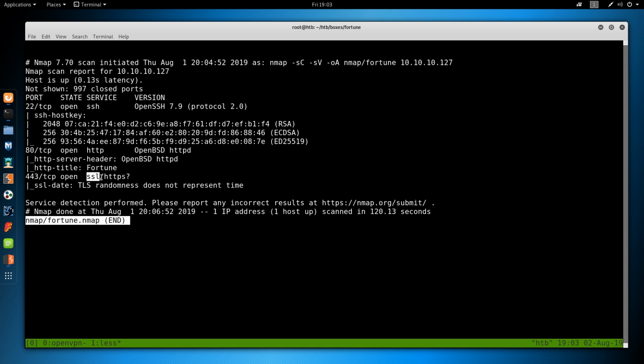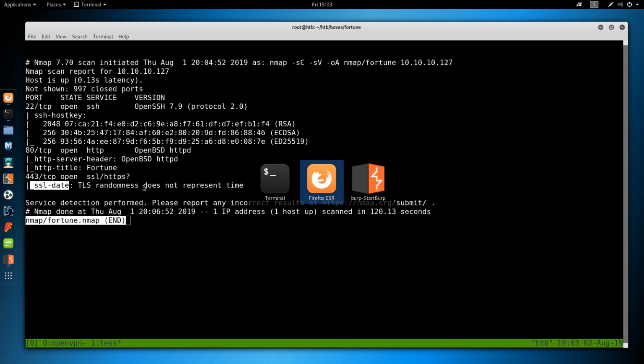The next thing we have is nmap thinking this is HTTPS because it is 443 and it's open, but none of the scripts successfully completed. We see the output of SSL date says TLS randomness does not represent time. Don't know what that means, so let's start off by looking at port 443.